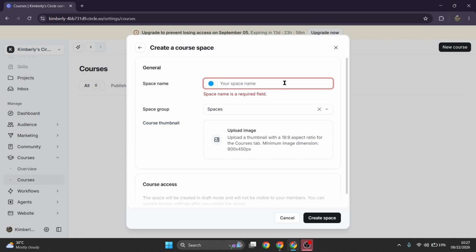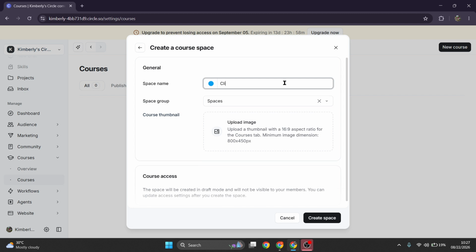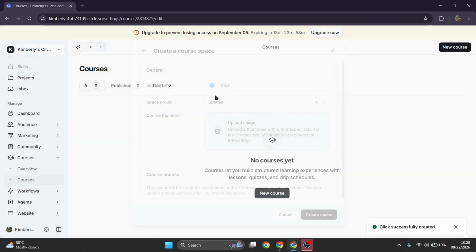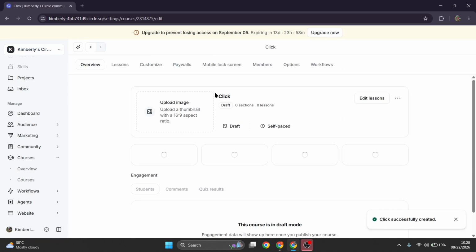You'll land on the course dashboard. From there, click Edit Lessons to start building the curriculum. Begin by creating sections which act like modules or chapters. Click Add Section, type the section title, and save it with the checkmark. You can always rename sections later, so don't worry about getting every title perfect on the first pass.